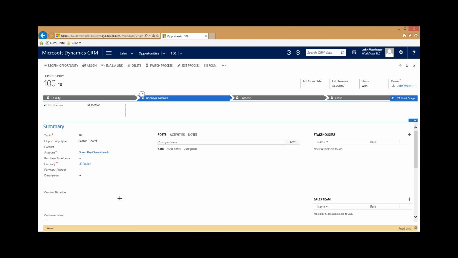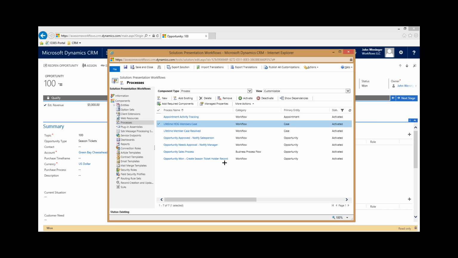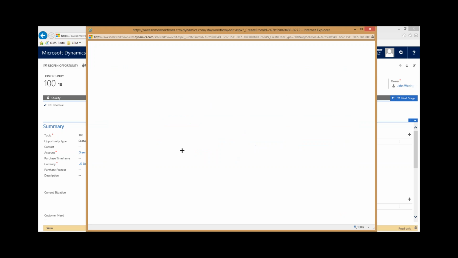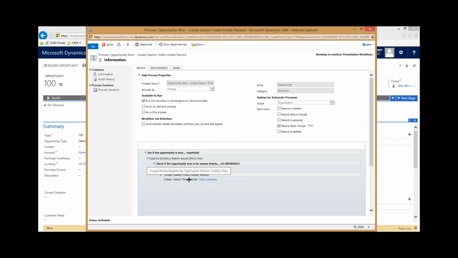Okay, so now the opportunity is won. Let's take a quick look at what this workflow did in the background when we won the opportunity. The first thing is that it starts when the status on the opportunity changes. So it checks to see, hey, did we win the opportunity?